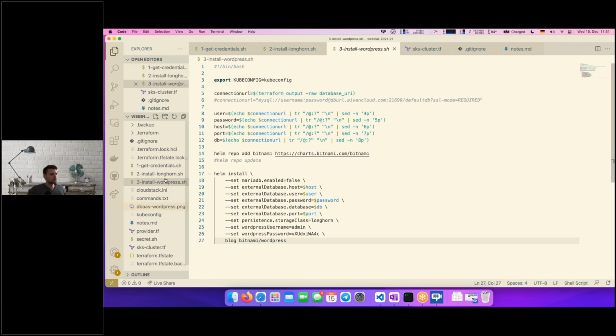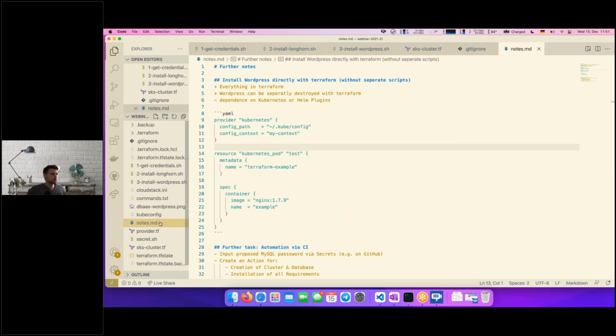So this repository will be, of course, provided to you. I also have some notes. So for example, why I didn't use Kubernetes objects and Helm objects to deploy it. The problem is when you use Terraform together with the Kubernetes plugin, then the Kubernetes plugin of Terraform always must match the version of your cluster. And if you use a very recent version of Kubernetes, then Terraform might not keep up with its plugins, and that means you're dependent on them.